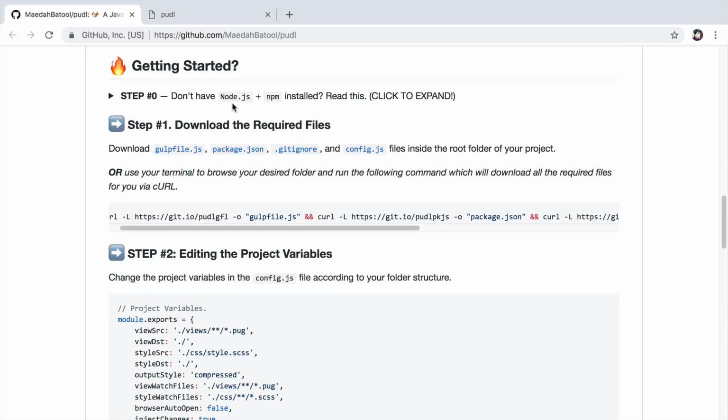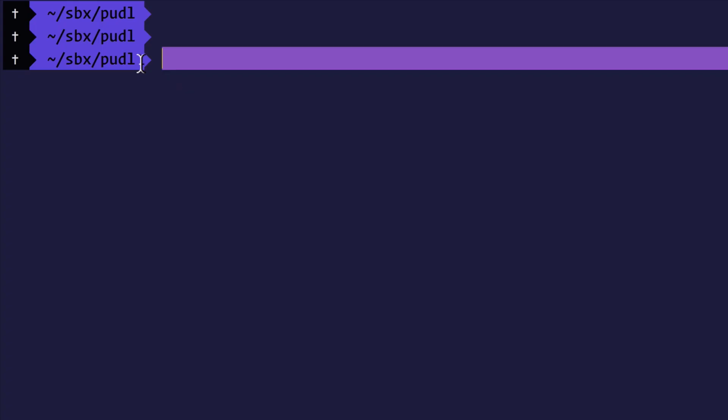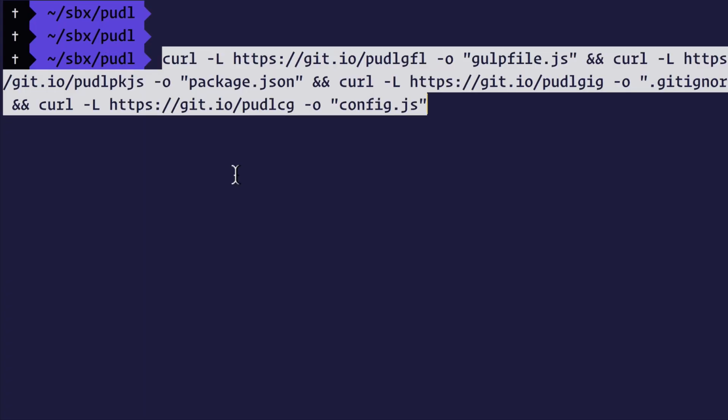First of all, make sure that you have Node.js and npm installed. Then all you have to do is make a directory and download all of these files. Or go ahead and copy all of this command, create a new folder for your site, and then run the command. Now let's go ahead and open this up with VS Code.